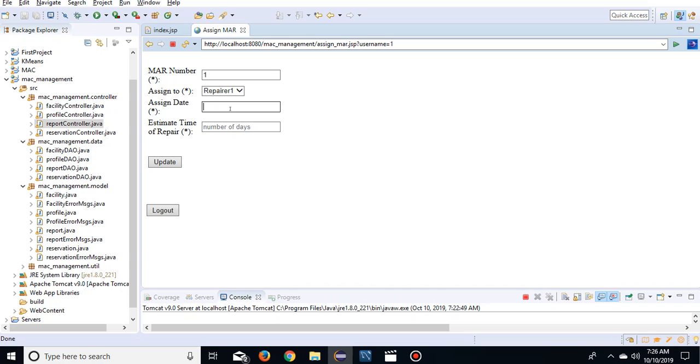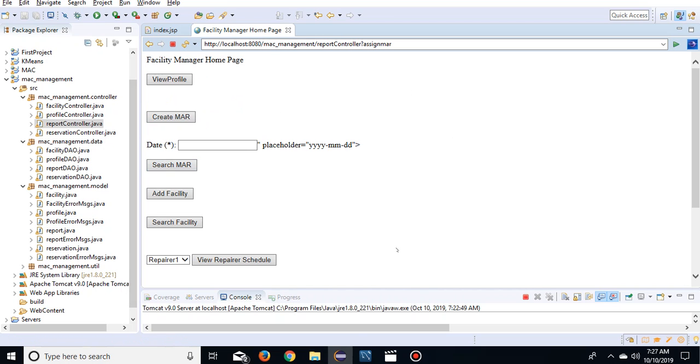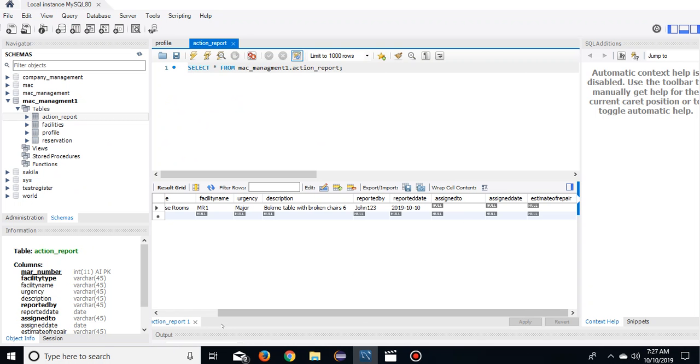Then that's the date, today's date, so it's going to be the same date. Then estimated number of repair days, let's put it 1 day for now, and let's give it to repairer 1. There you go. Let's go to the SQL table and refresh it. There you go, it was assigned to repairer 1, with the assigned date and the estimated number of repair days.